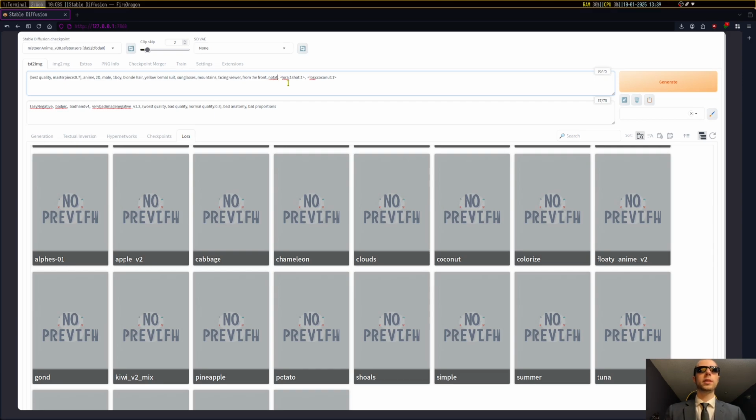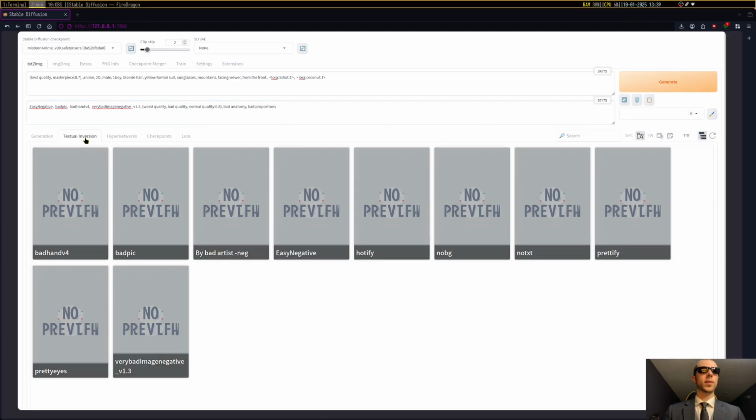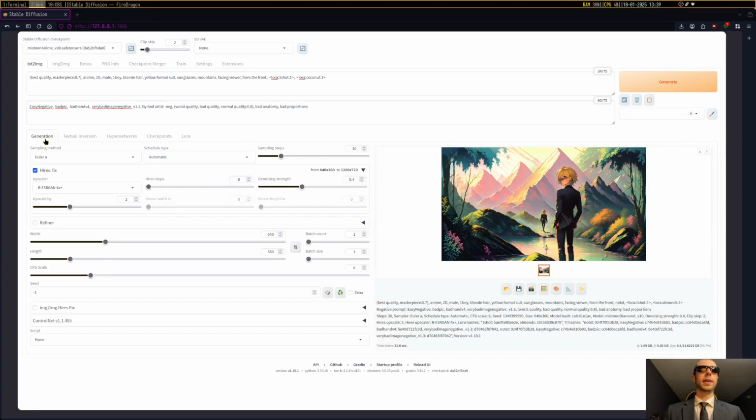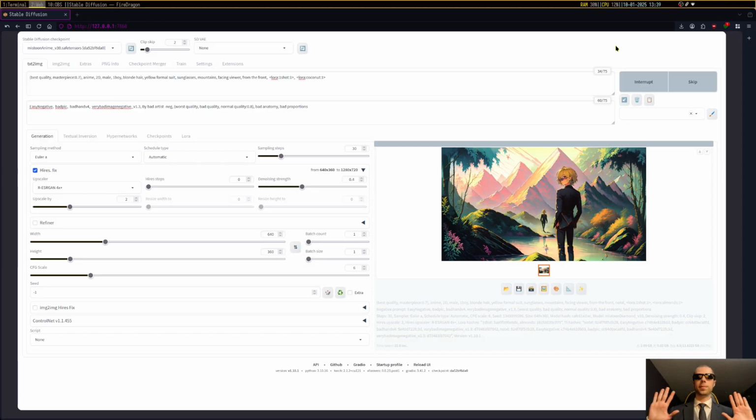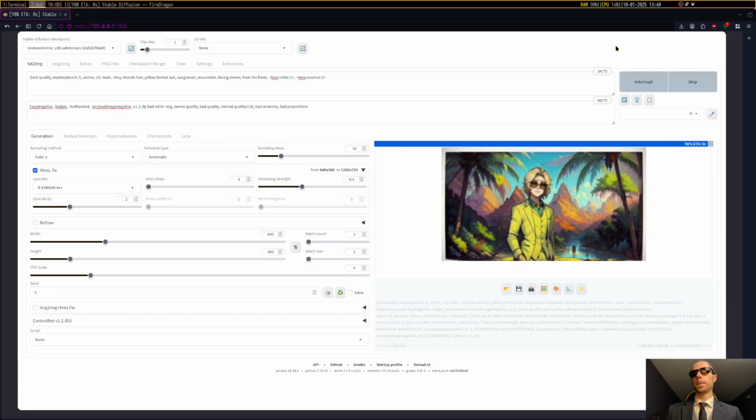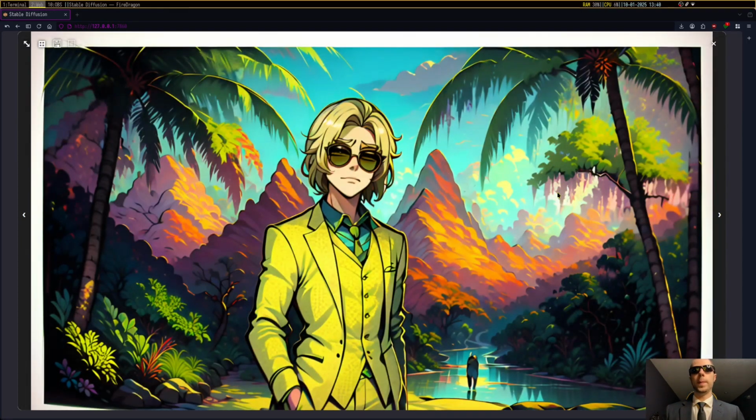No text though. I guess the no text thing was unnecessary. What I can do, however, I have bad pick, bad hand, very bad image negative, and easy negative. Bad artist neg, I forgot to do that one. I guess what I'll go ahead and do is, wait, let's just do this. And then let's go ahead and just let this do its thing. That's just one shot though. Oh my, yeah, that's looking real nice.